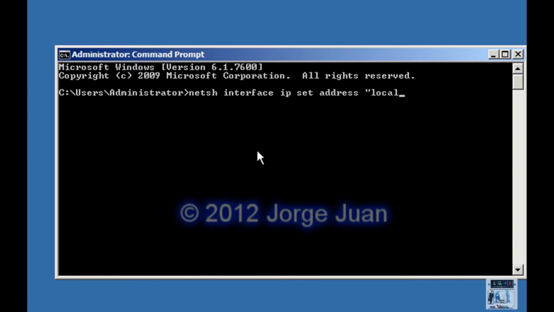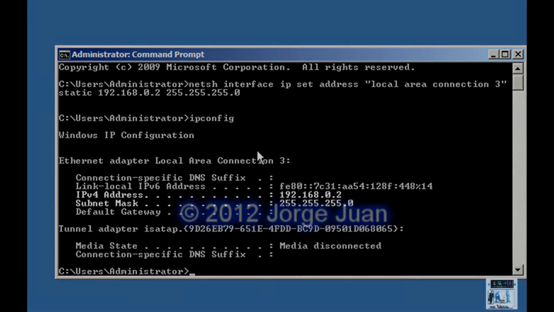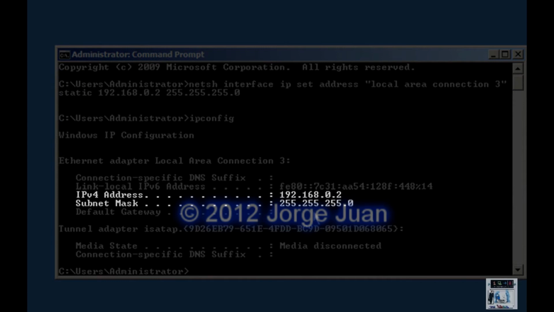in quotations, Local Area Connection 3, close quotations, static 192.168.0.2, and then the subnet mask will be 255.255.255.0, and press enter. It comes back and it should be completed. Now to verify the change, type ipconfig and press enter, and there you see it, 192.168.0.2.